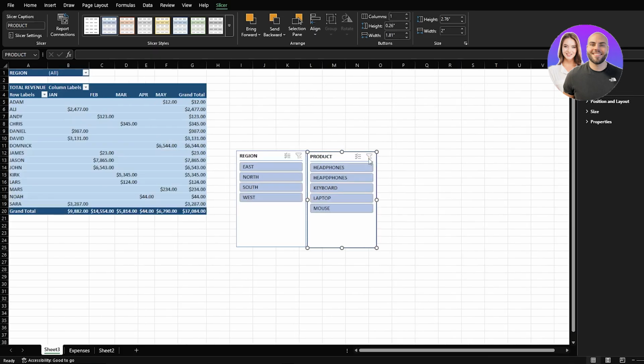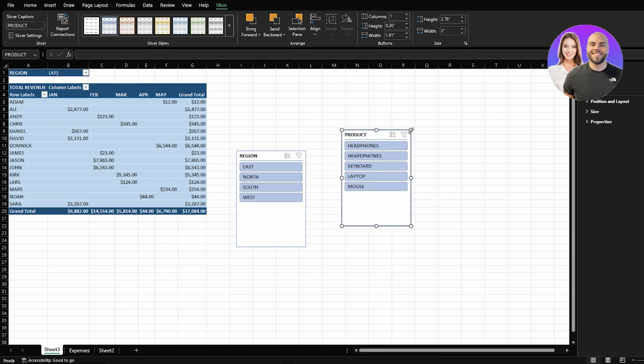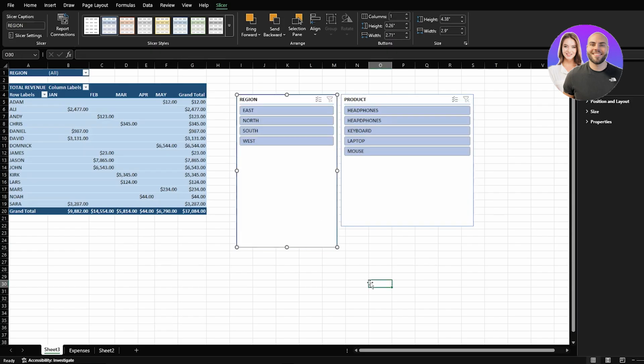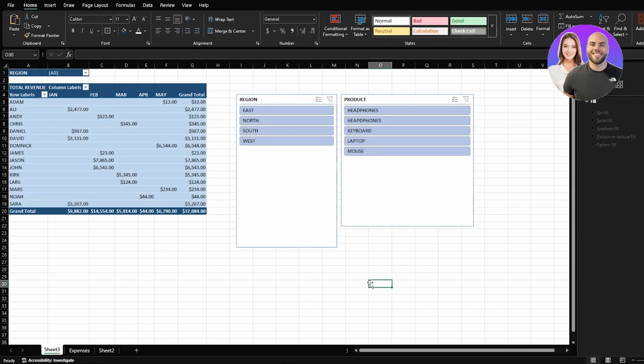You can resize and reposition slicers as well by simply holding them, dragging them out, and going to their corners and resizing them according to yourself. Okay, so just like so, you can change their workings as well.